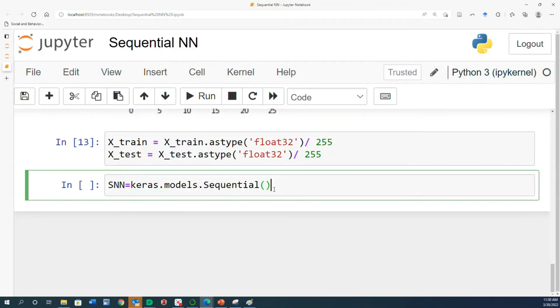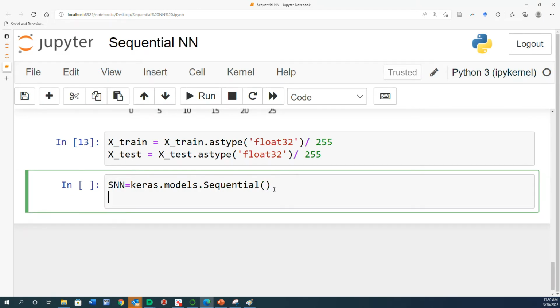So how are we going to model that? We can go ahead and say model.add. Okay, what do you want to add to your model? And here, because the name of the model is SNN, we have to say SNN.add keras.layers.Flatten, input shape is equal to 28 by 28.